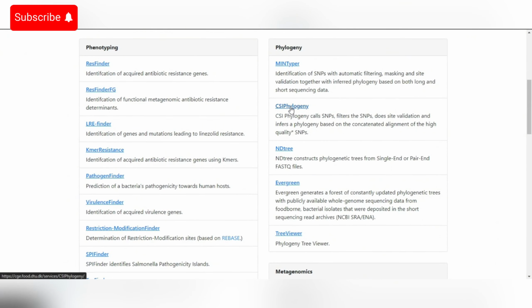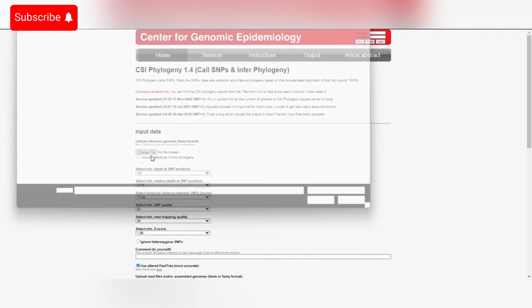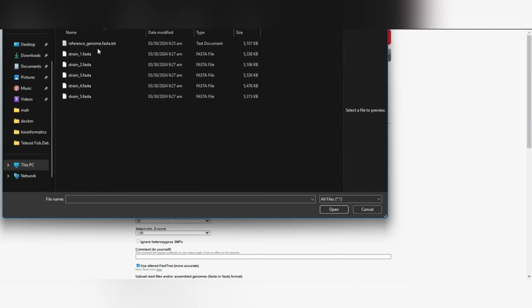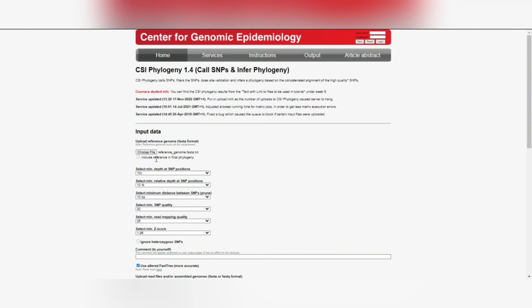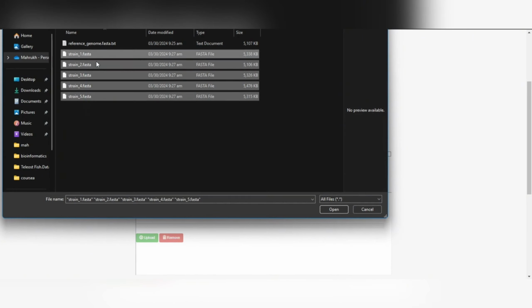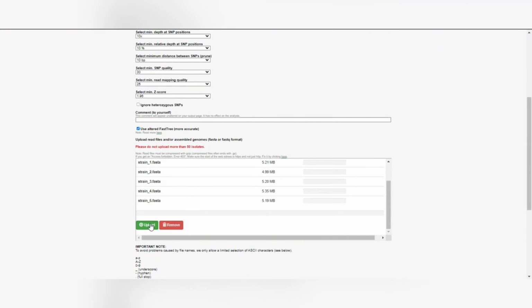Now let's head to CSI Phylogeny. This tool will tell you the relatedness between each of the strains. I have the reference genome as well uploaded on the drive and as well as all the 5 strains to which you can compare. If you have a deep understanding of other options, you can explore and use it as well. But now I will keep everything at default and upload it.